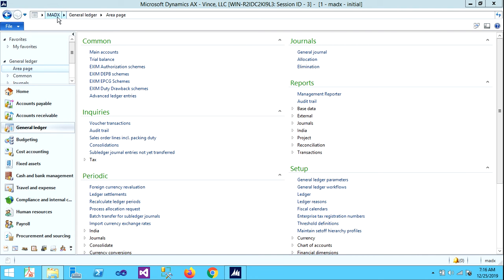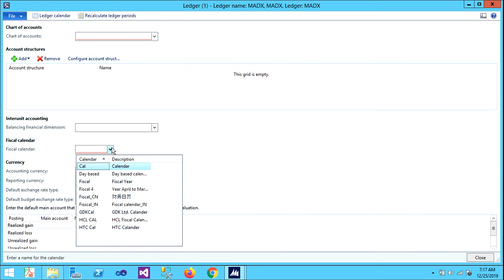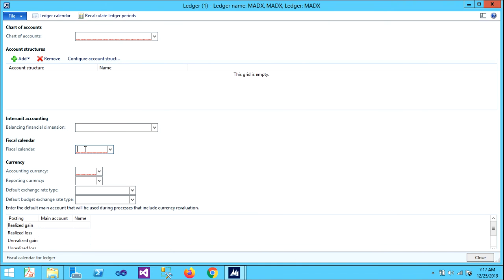So, let's go to this Ledger tab first. General Ledger, Setup and Ledger. Here we can see the physical calendar. So, using this drop down, we can select our physical calendar. Let's create our own physical calendar for this organization, legal entity.